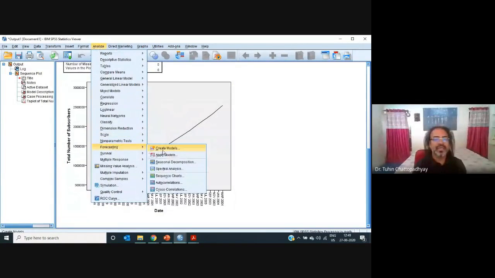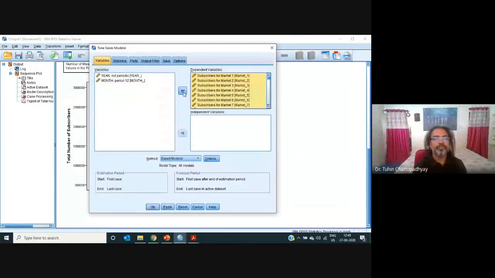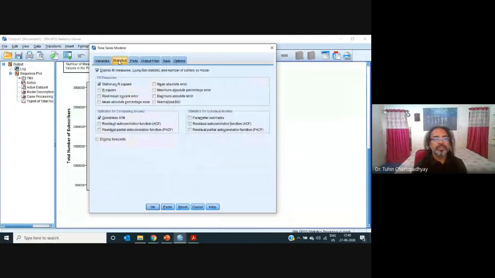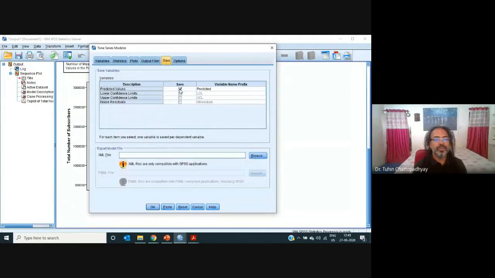Let's come back here and say create models. Let's take all these variables here. Statistics is good, I take the R-squared as well. Plots, that's fine. I want to have a look at the predicted value, which is what you're interested in. I can also show the upper control limit and lower control limit, at 95% confidence.